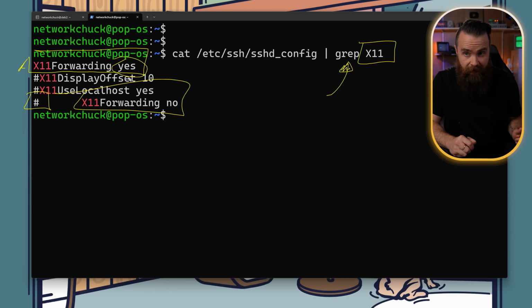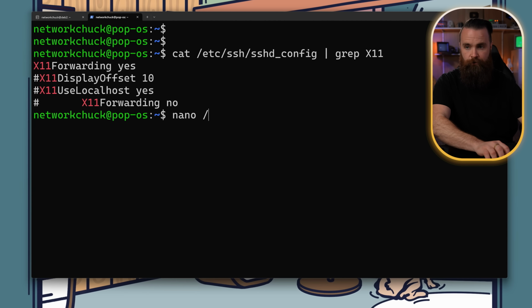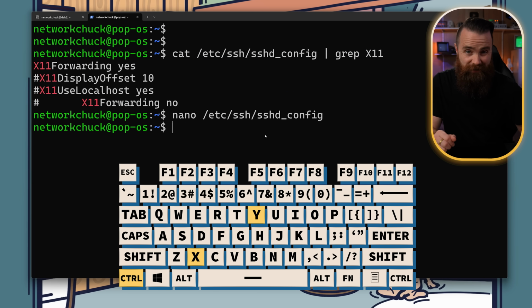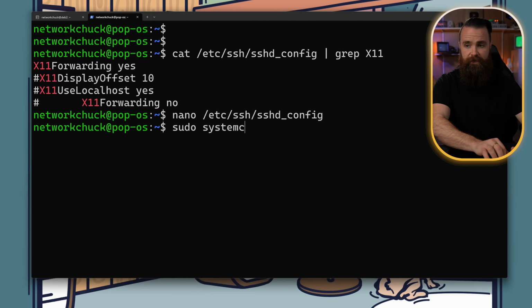Now, if you don't see the yes, you'll need to jump into that file with nano and edit that. So we might say nano /etc/ssh/sshd_config. Make sure this line of config exists, Control X, Y, and enter to save, and then we'll do a sudo systemctl restart ssh, and that may log you out.